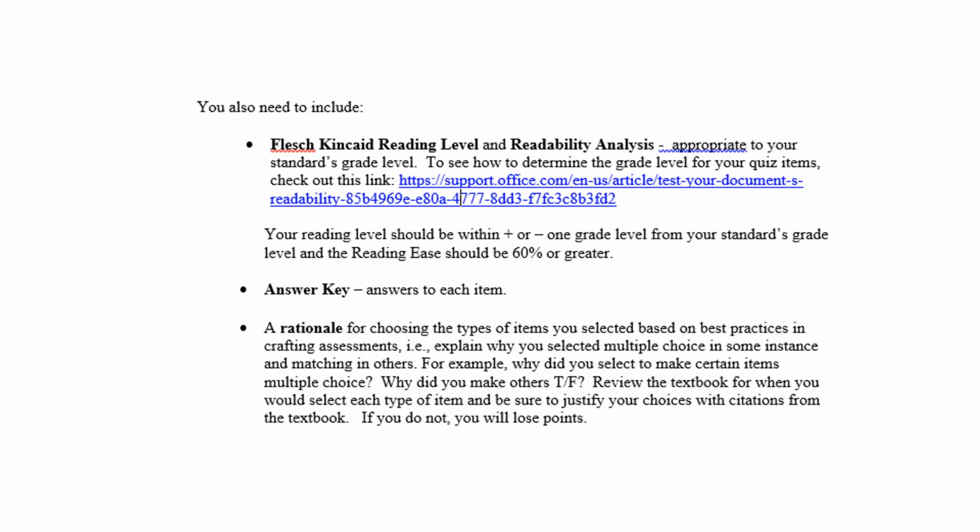A rationale for choosing the types of items you selected based on best practices in crafting assessments. For example, that is, explain why you selected multiple choice in some instances and matching in others. Why did you select to make certain items multiple choice? Why did you make others true, false? Review the textbook for when you would select each type of item, and be sure to justify your choices with citations from the textbook. If you do not, you will lose points.